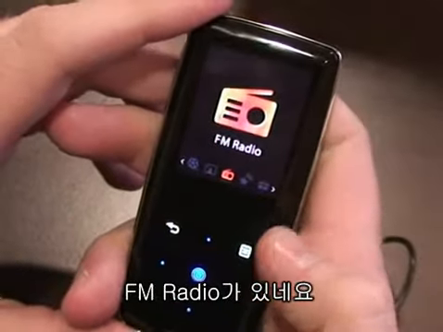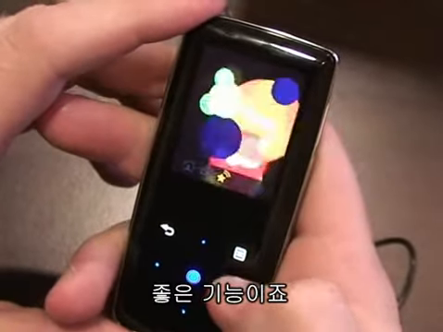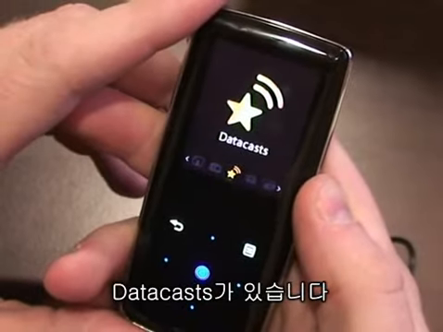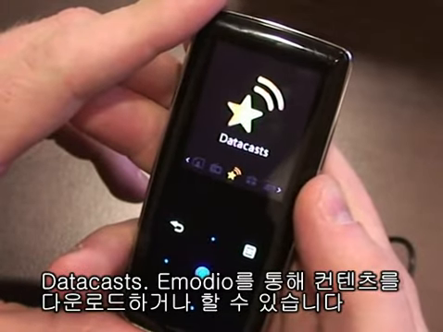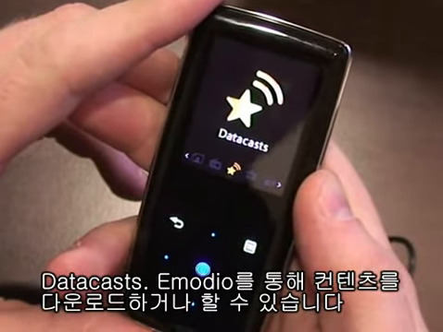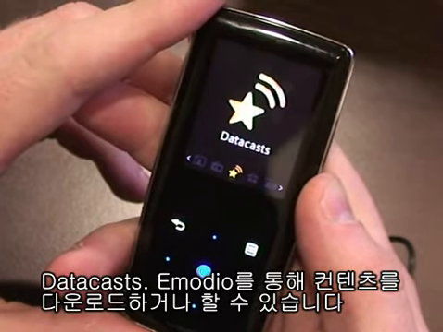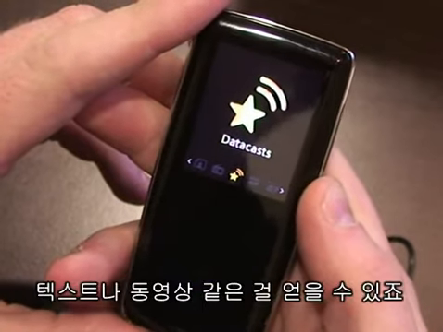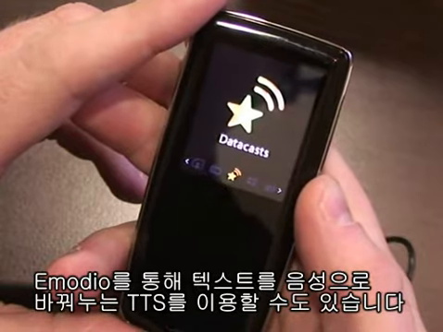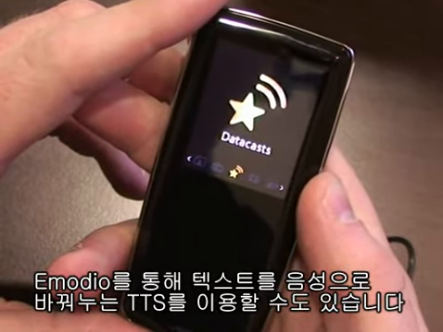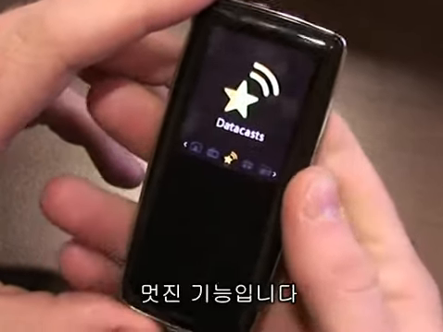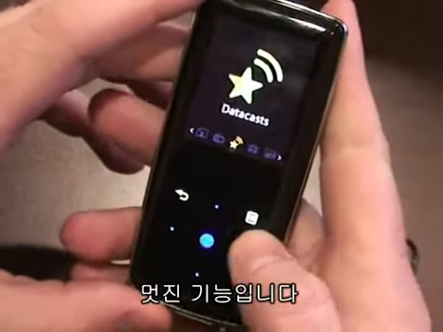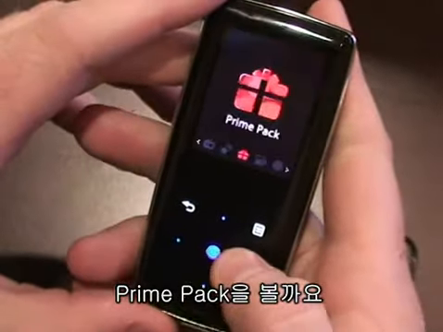Okay, we got FM radio on here. This is a nice feature. We've also got our Datacast. Now Datacast, you can download content using Amodio also, the website and the software you can get. You can get text and video and other stuff. Also, you can take advantage of the TTS, which is text to speech, using Amodio, which is a really neat feature. Let's check out PrimePack.